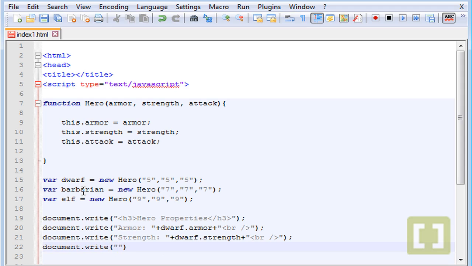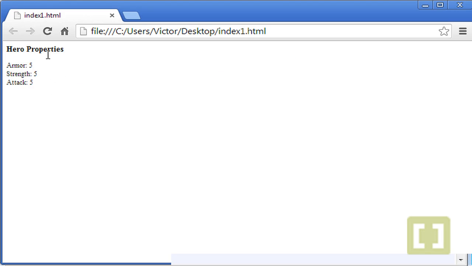and attack. Dwarf dot attack plus BR. Okay, awesome. So let's save this and see what happens. And there it is. Hero properties. Well, we should know what hero is.